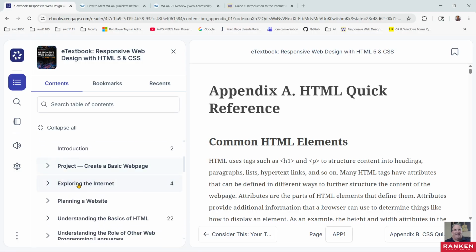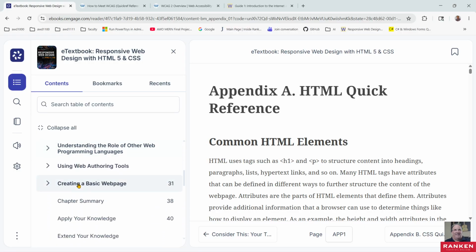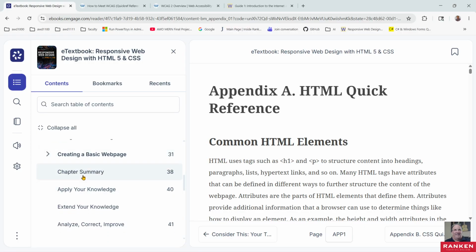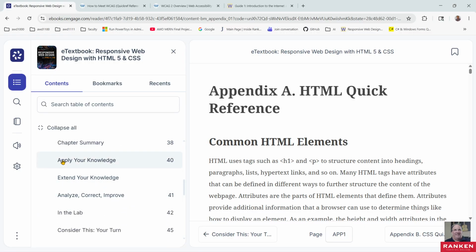So for number 1, we're going to go down and go through some of this, at least go through the chapter summary. You also got the guide as well. So you have an apply, extend, and analyze, right? And then we're going to have in the lab and consider this your turn, right? So you'll have assignments in all of these.